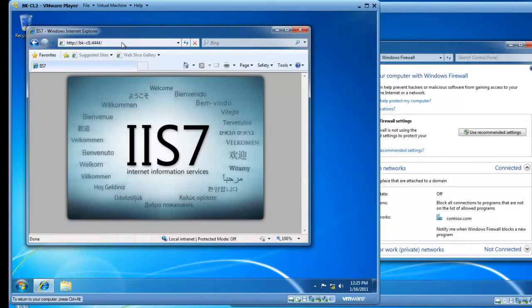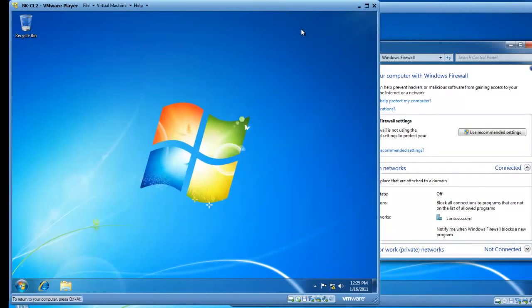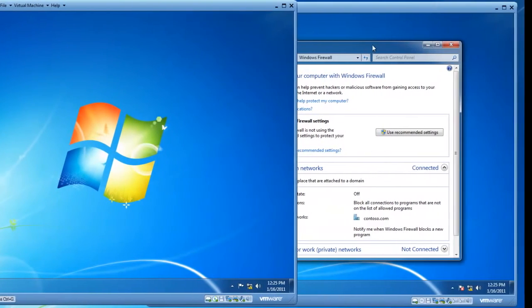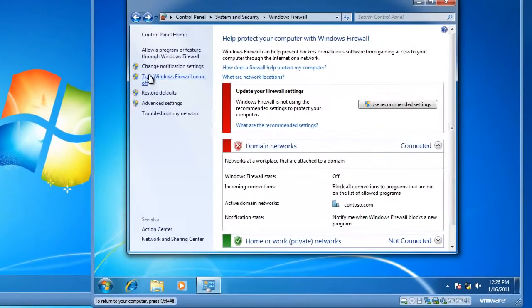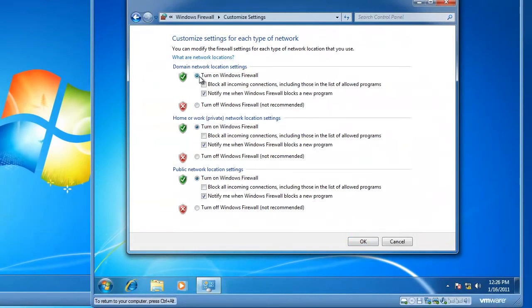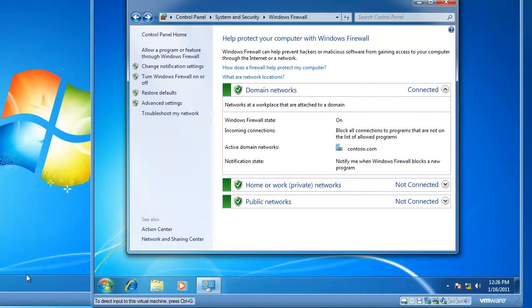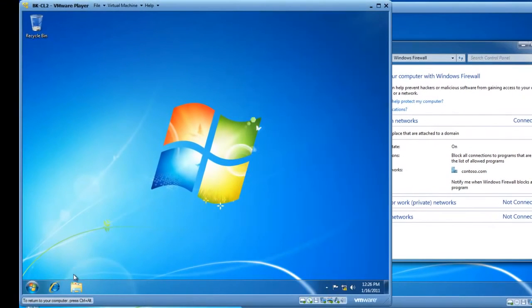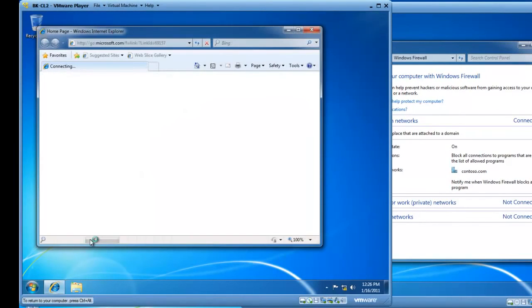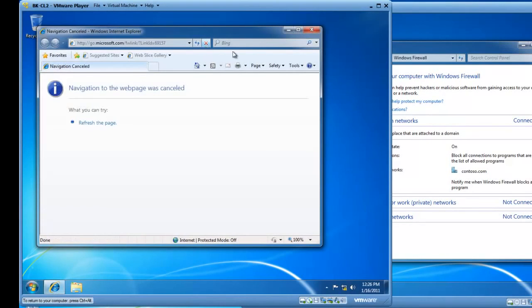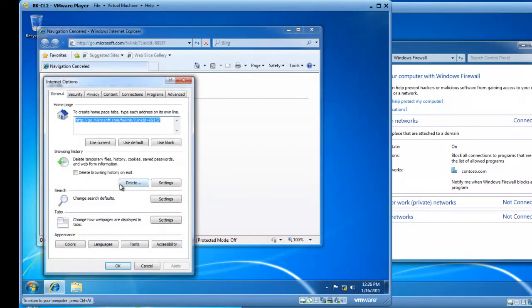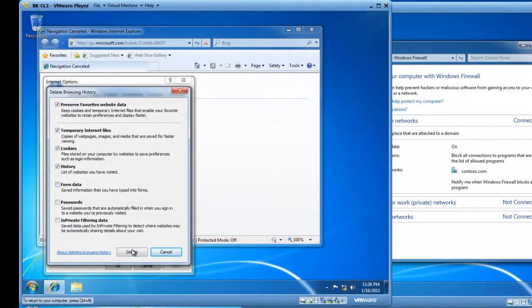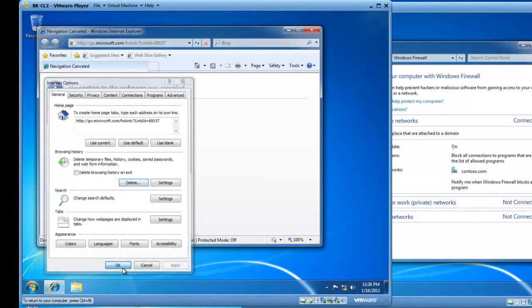So to actually test this theory a little further, we're going to go ahead and close our browser on BK-CL2, go back to BK-CL1, and let's turn the firewall back on, click OK, and then go back to BK-CL2. We'll open our browser, and before we try connecting again, let's go into Tools, Internet Options, and delete any temporary files or cached web pages. So we'll click the delete button, and we'll click the delete button again, and then click OK.